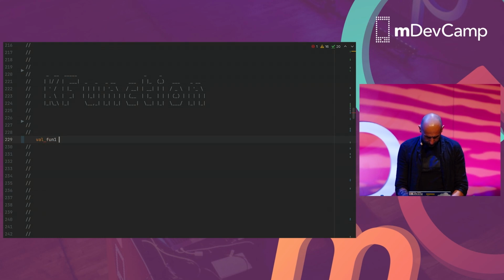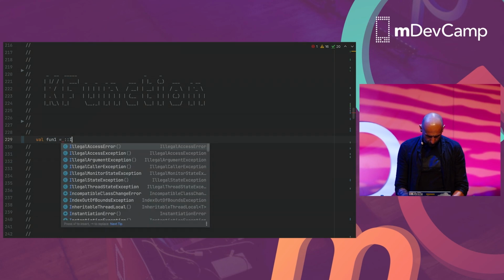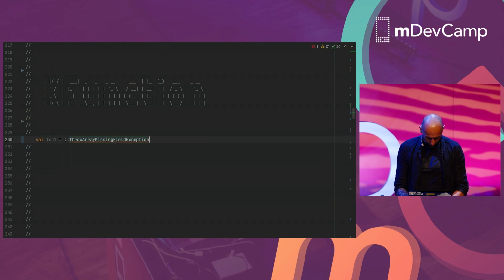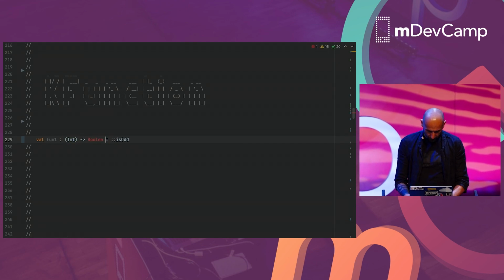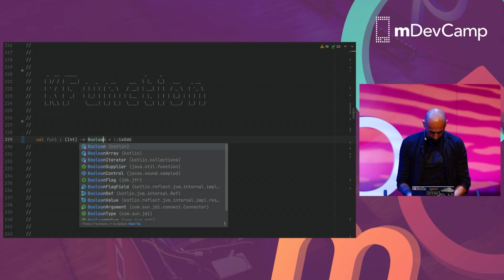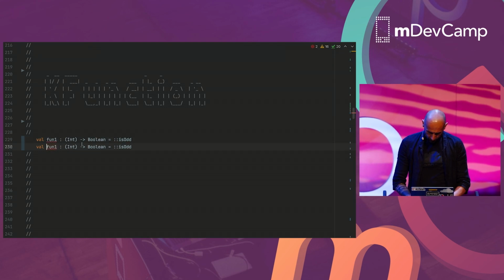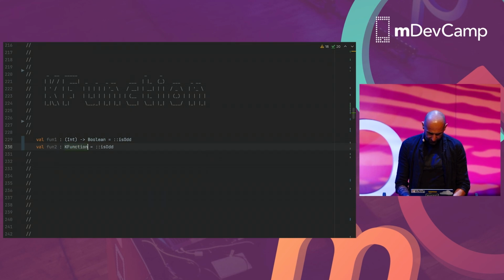So we have our function that is odd, right? isOdd. So I said this was a lambda that takes an Int and returns a Boolean. Cool. It is also a Function and a KFunction. So let's assign the same thing like we did earlier here. And let's make them vars.